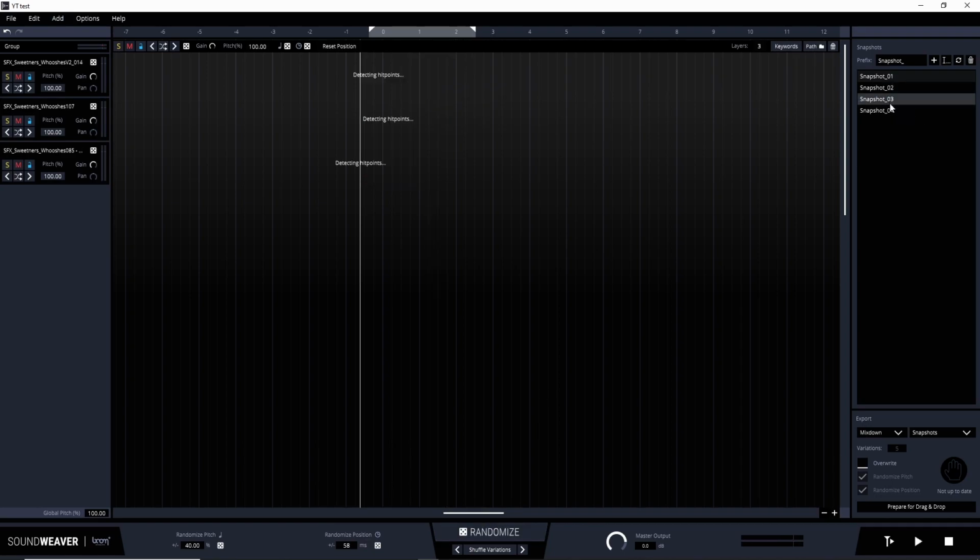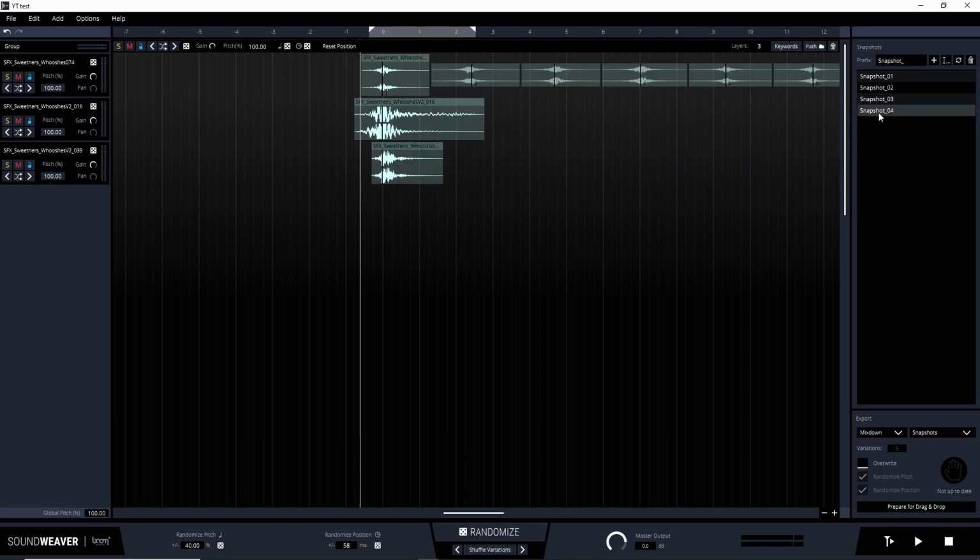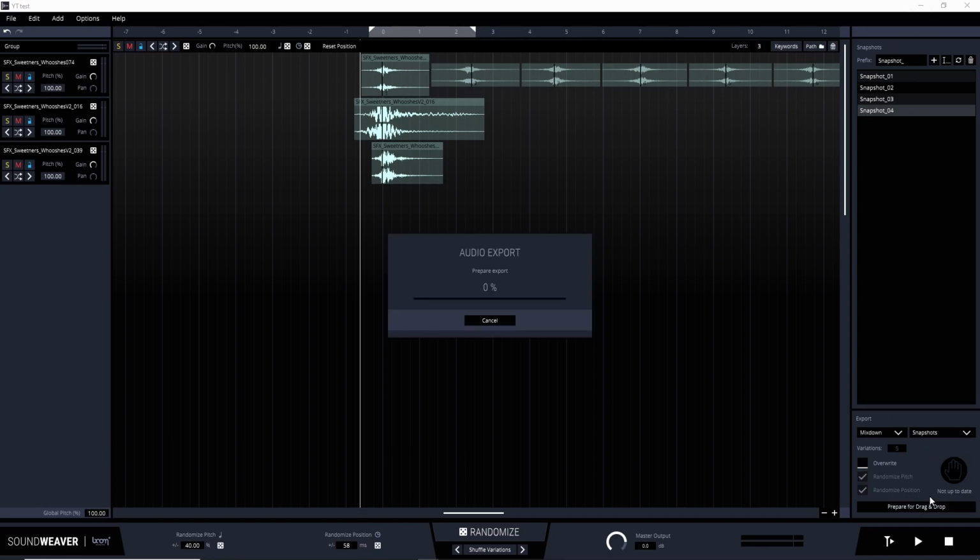What I can do is click between each of these, and they load super fast. So now I can export them. What I'd like to do is go down here and click prepare for drag and drop. This is to export them. I'm going to do a mix down of the snapshots. You can do a mix down of random variations of this one snapshot. If you have multiple variations, it'll take random variations of it. Or you can do just the current variation, but I'm going to do all the snapshots because I want all of these snapshots. And I can now click prepare for drag and drop.